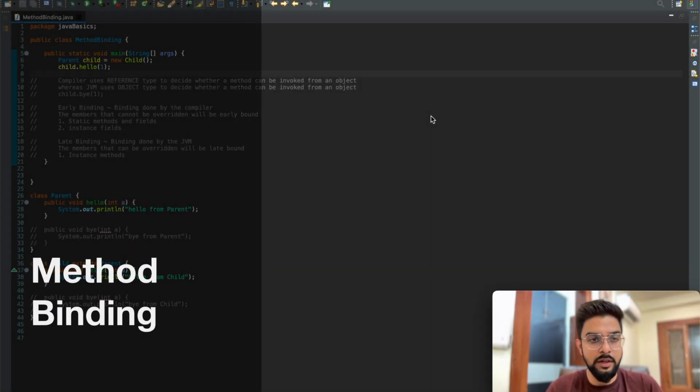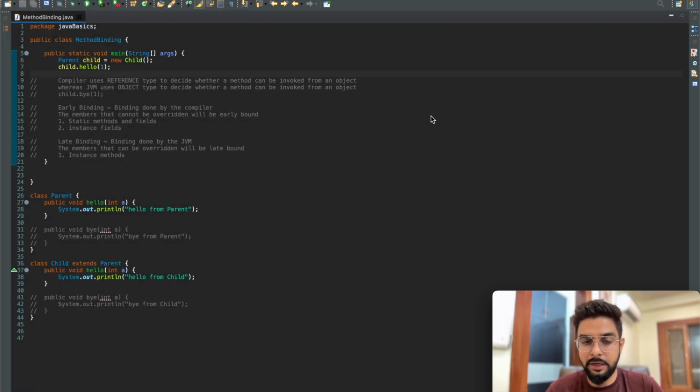So, today we'll learn another concept that is very closely related to method overriding, that is method binding. Method binding is usually done either by compiler or JVM, and this whole video revolves around method overriding as well. So if you haven't watched the method overriding video, I would recommend you to watch it first, as that is a prerequisite to watch this video.